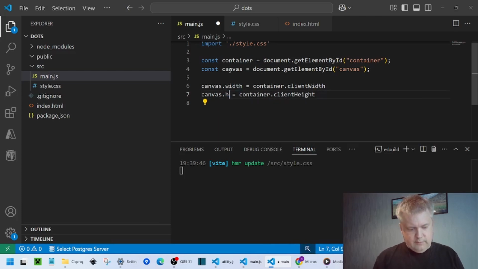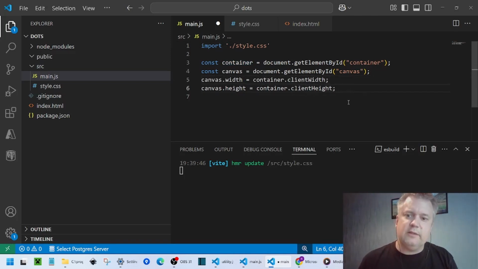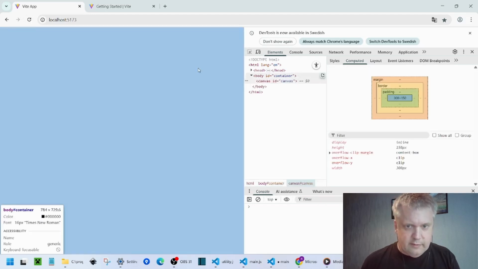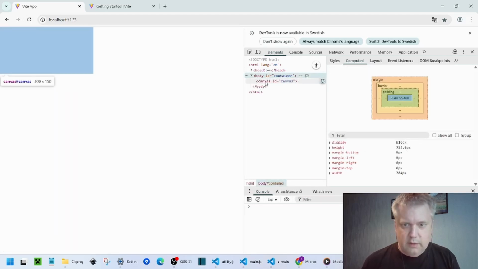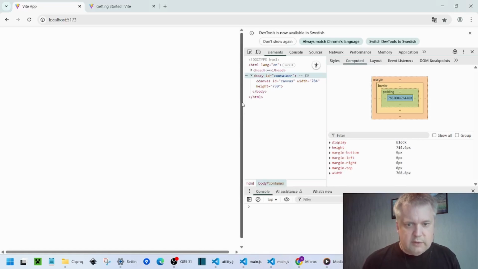Now obviously if the container was to be resized, like if you would resize the window, this would actually have to be something more complicated, like an event listener that listens to changes and such, because this will only fire once when the page is drawn the first time and not change ever again. But let's see. Yeah, no, the canvas is still small for some reason. Okay, we didn't save it. Maybe that's the problem. Okay, so now it works.